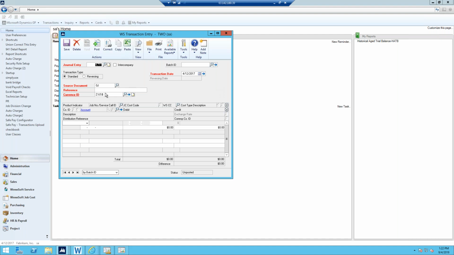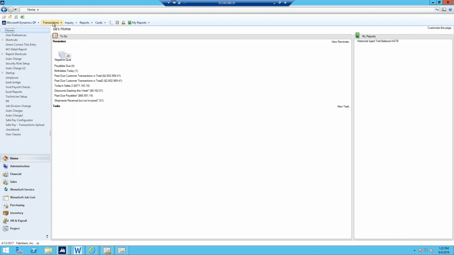Same time, don't forget your reference here. This field is a nice searchable field for general ledger or for smart lists. So keep in mind that you have a reference here, but you also have another reference down here at the GL line that you can pull onto those trial balances.